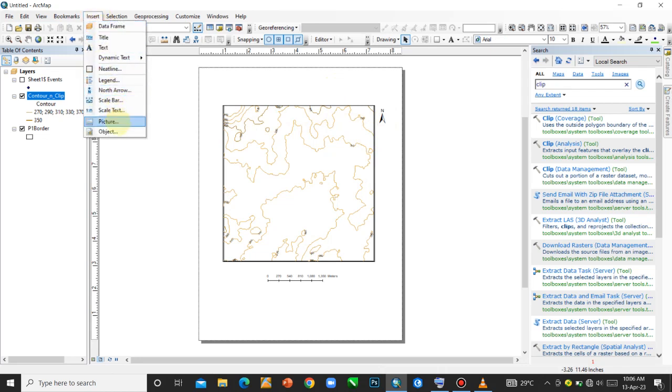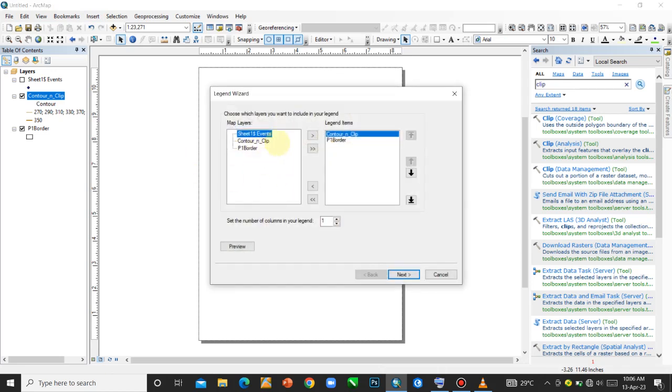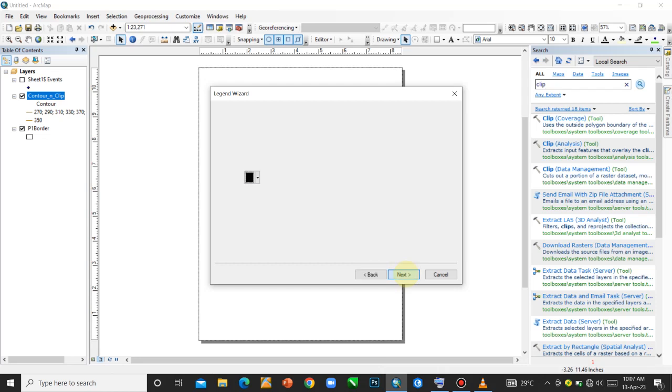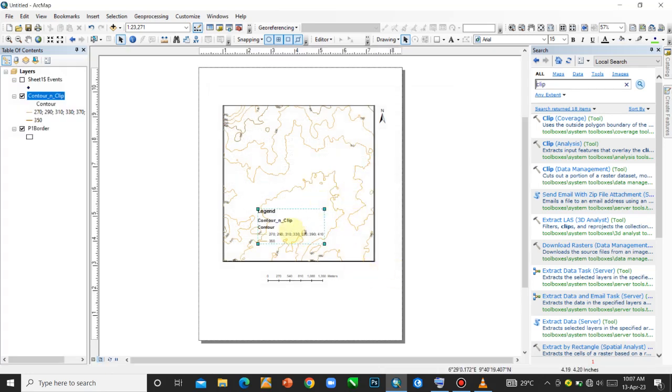Now go to our legend. Legend shows the legend wizard. So all of this here is your map layers, and this is your legend items. In this legend, we only need to show the contours. So I'll send everything back first. I only need the contours because the contours are the main information on that map. I click next, click next, and finish. So it brings out my legend.